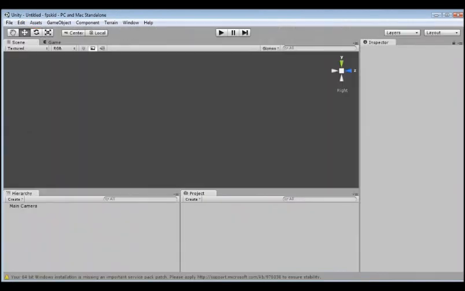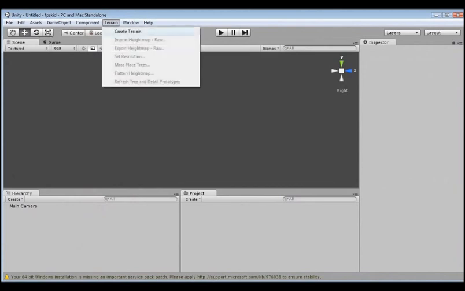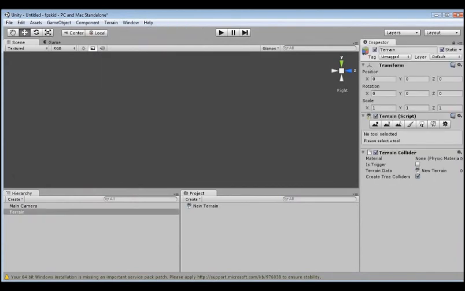The first thing I'm going to do is create a floor using the Create Terrain tool. You could also create a floor by making a big box, but let's do it this way. I'm not going to do anything particularly interesting with it. I just want a floor to stand on.